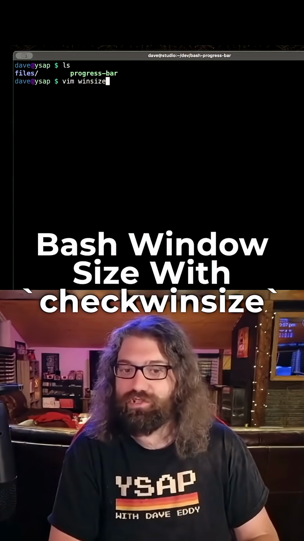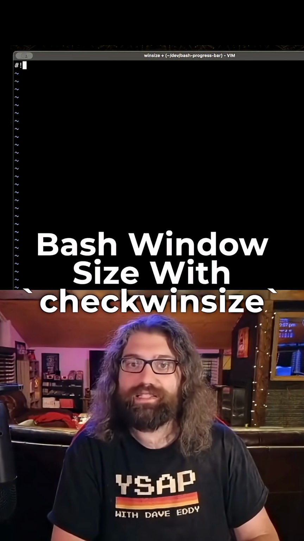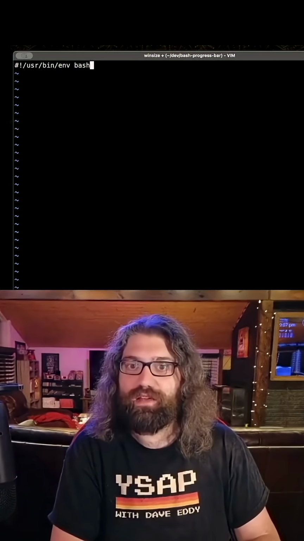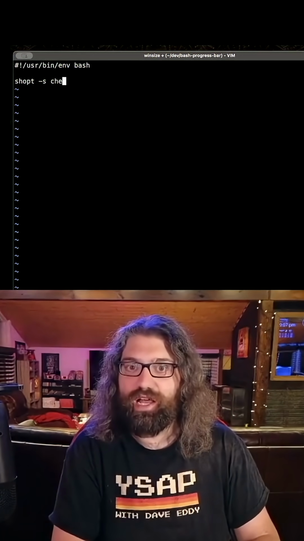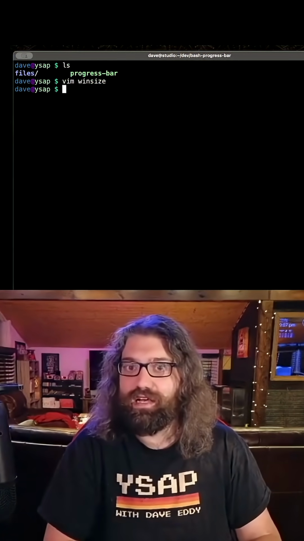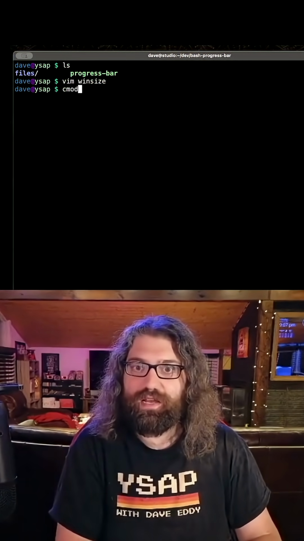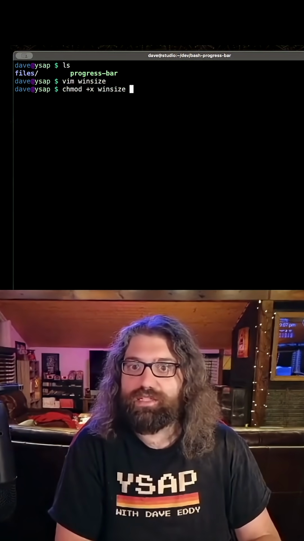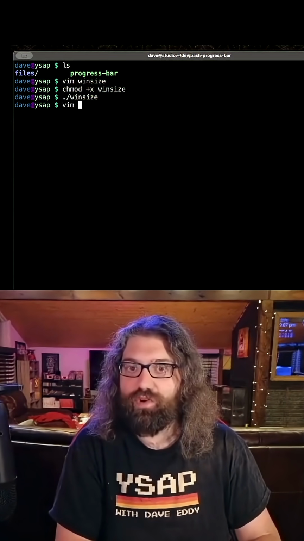Let's go ahead and make a new script, a new program called WinSize. So #!/usr/bin/env bash, the first thing we want to do is turn on checkwinsize. Let's go ahead and save that. chmod, if I could type, +x WinSize. Let's go ahead and run that. It should just work. It shouldn't print anything.